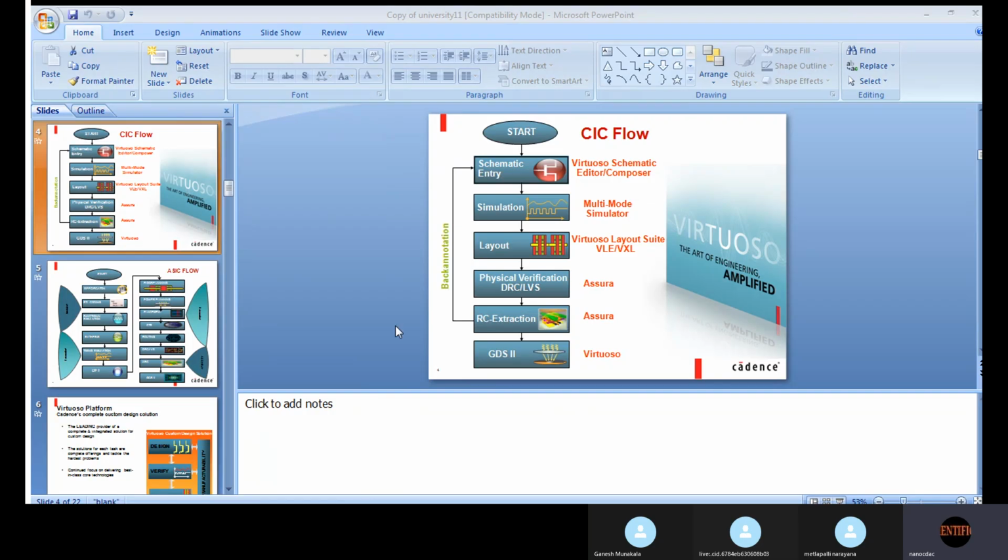Okay, complete ASIC design flow. I will share this PPT with you. You will give the specifications of whatever you want to manufacture, then write the RTL coding, do functional simulation, and synthesis. After the synthesis you will get the data of all the gates, then simulation and DFT, design for testability.